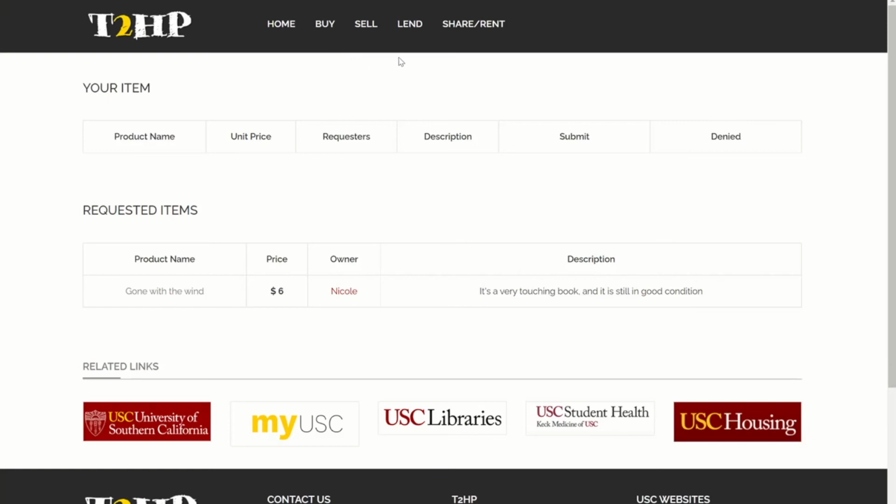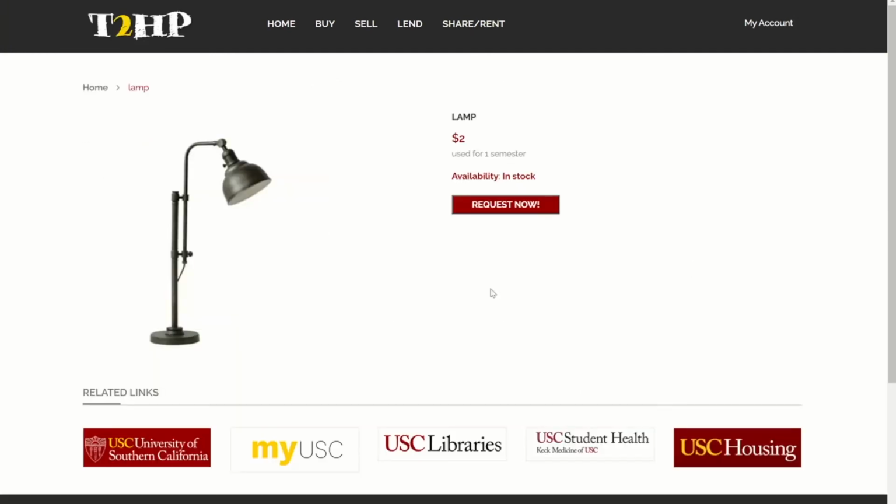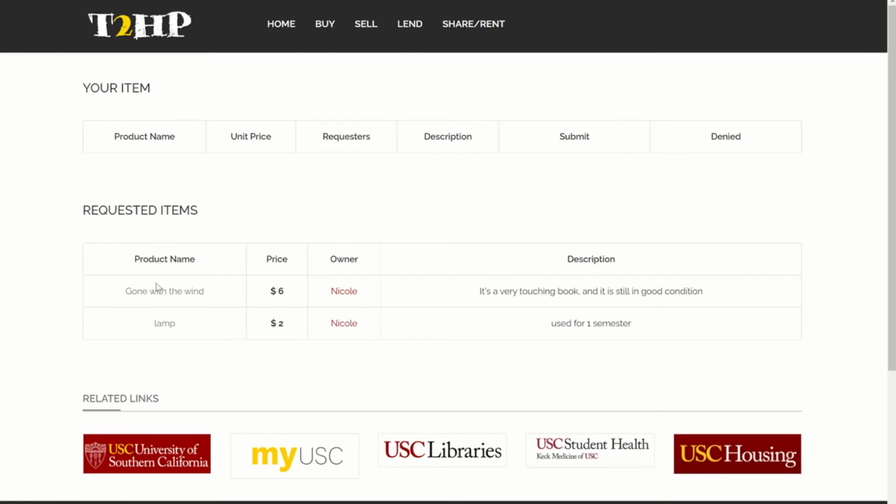Now I'll give another example of how to rent things. Suppose we want to rent a lamp. We click share or rent. We click inside lamp, request now. And now we can see that Gone with the Wind and the lamp are both within the requested items.